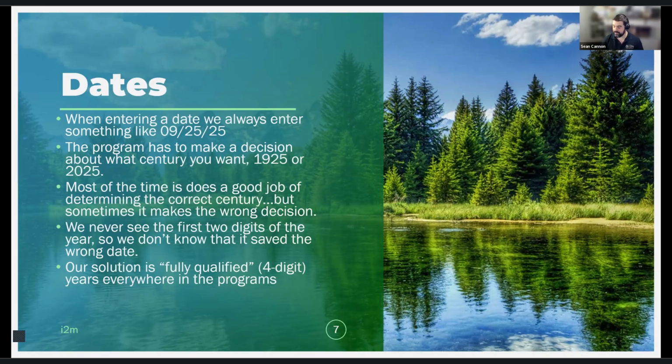And we have to assume that the computer did the right thing and gave you the correct century, and you would never even know that it actually saved the wrong date. So if I can move my head out of the way for that last bullet point, our solution is what we're basically calling fully qualified or four-digit years everywhere in the program.